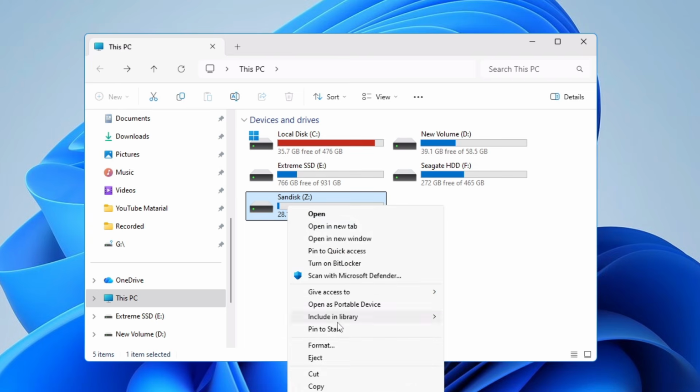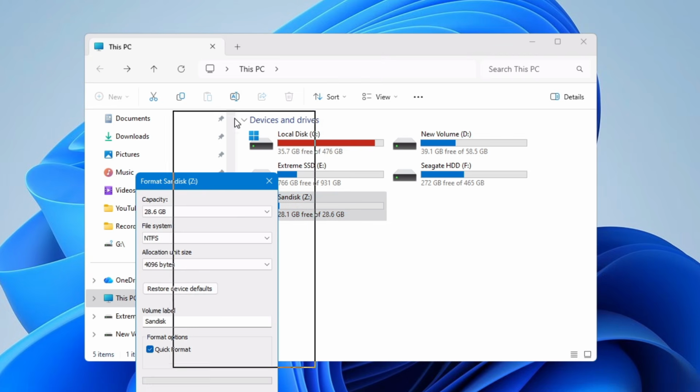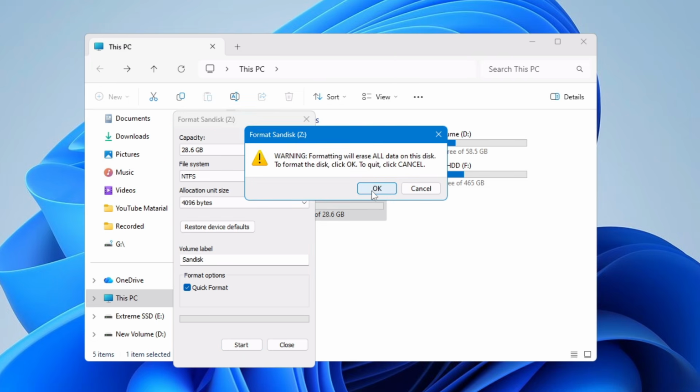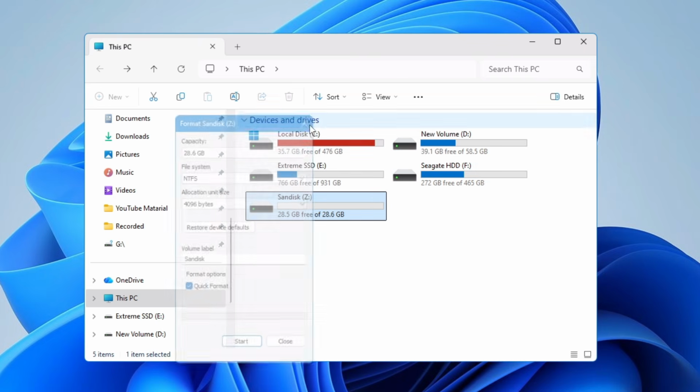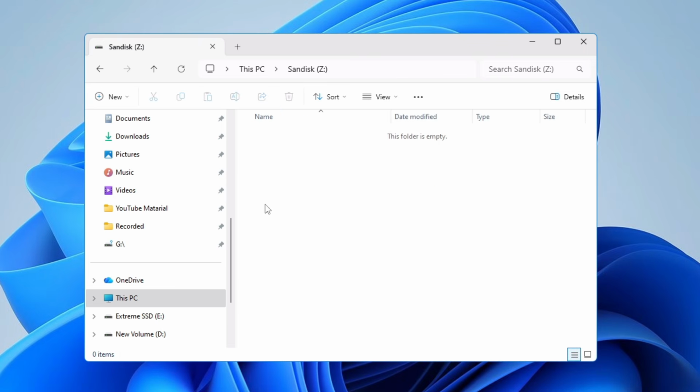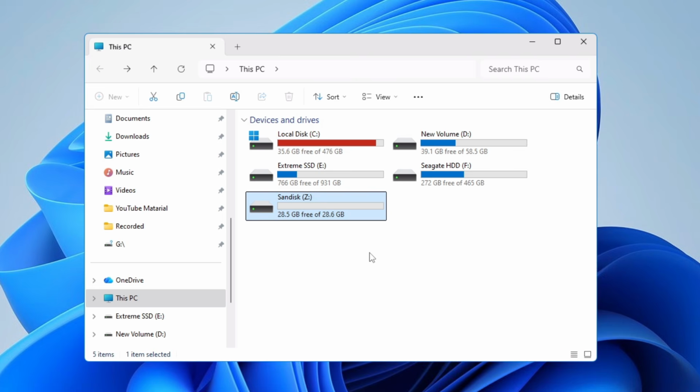So let me right click on it and click on format. Then I will click on start, again click on OK. Alright, so the format is completed. Now if I close it, all the data has been deleted, all the data has been formatted. You also may have the same scenario where you have accidentally deleted the data or accidentally formatted the wrong partition. So in order to recover the data, I will be sharing the link in the description.